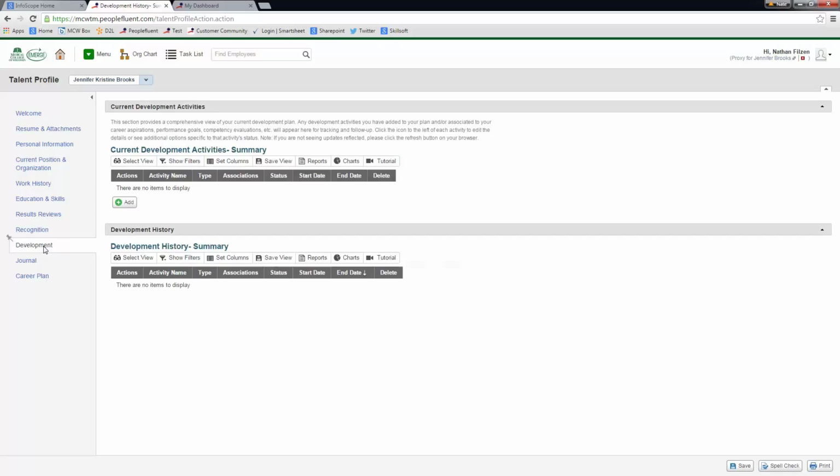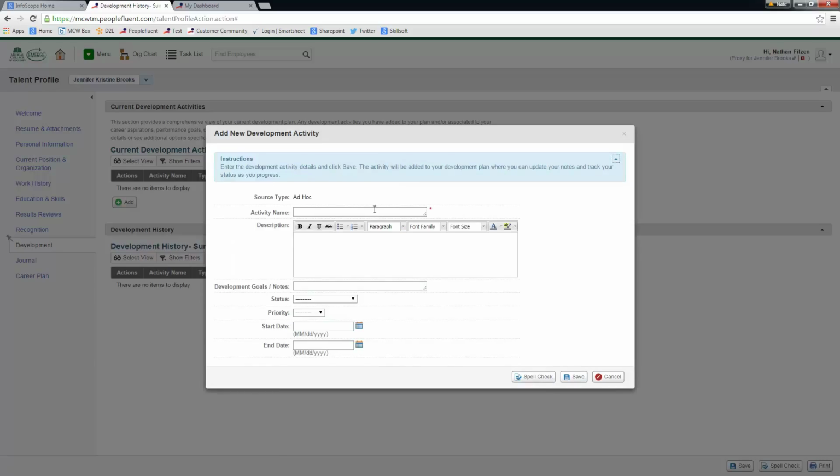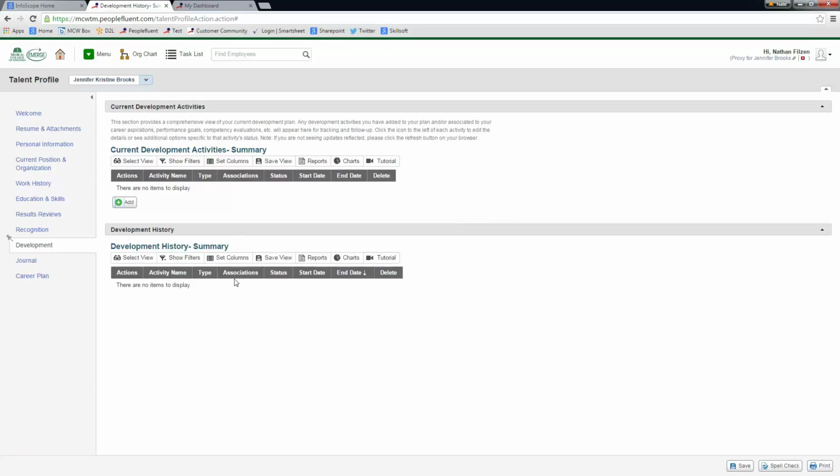Even if there are things that you've done in the past that you'd like to have a record of, you can feel free to add them by clicking on the Add button. You'll create an activity, type in whatever the activity name was, then the status would be completed if you've done it in the past, and then the date that it started and ended, typically going to be the same date for start and end date. If it is something like crucial conversations or effective public speaking that occur over a series of days, then the start and end date would obviously be different. And once you click Save on that, if it's something that's happened in the past, it will show up in this Development History Summary area.